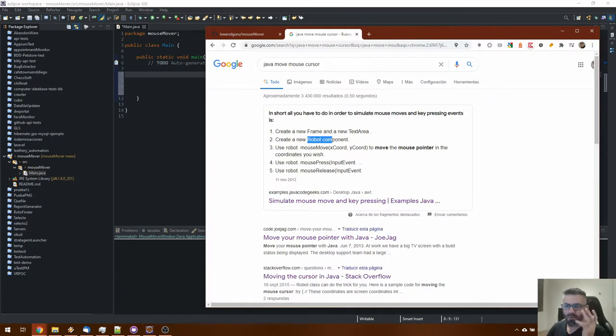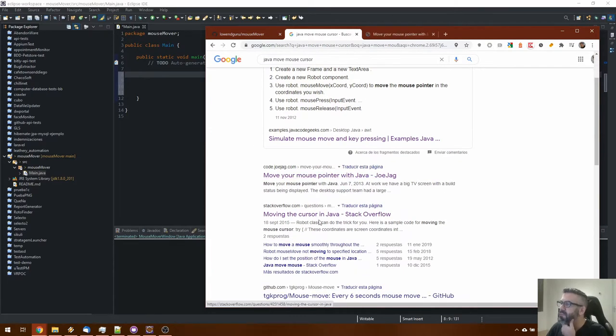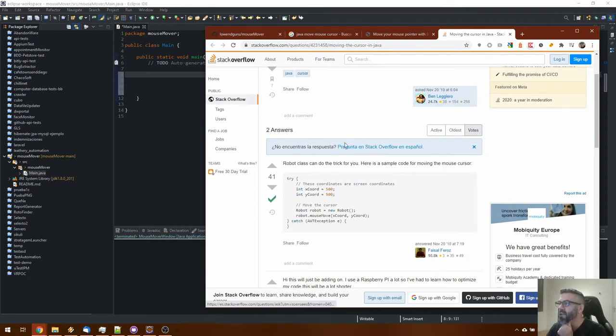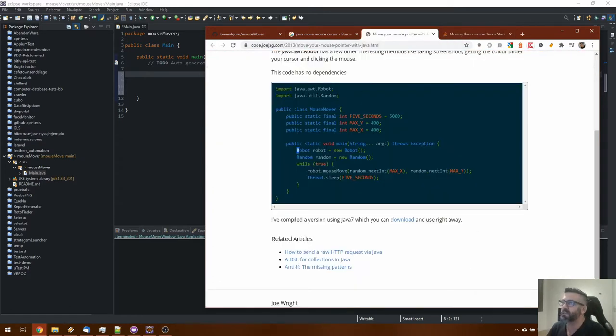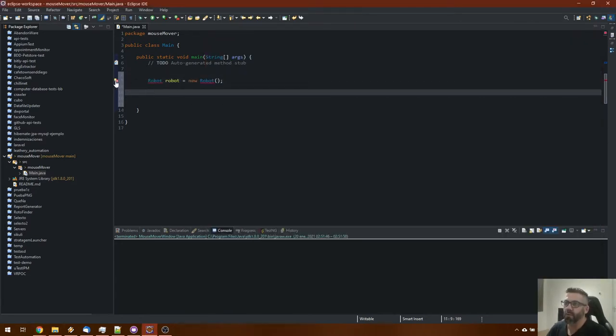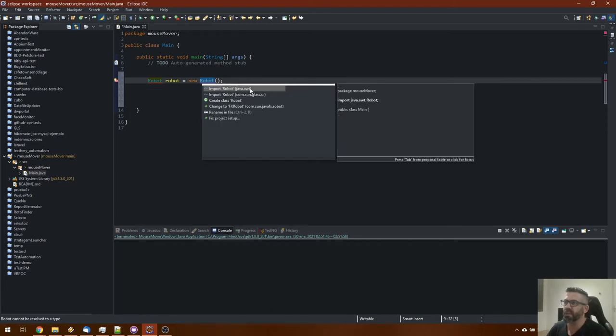I don't need to know how to do it by heart. I know I'm going to be using the Robot class, which, if you're using Java 1.7 or higher, is already in the Java framework, so no need to import anything from external repositories. It's already there. And I can just Google Java move mouse cursor. I'm going to find some proposals here, and it's pretty straightforward. Basically, I first have to, of course, have a robot object from the Robot class that, as you see, is already in the Java AWT.